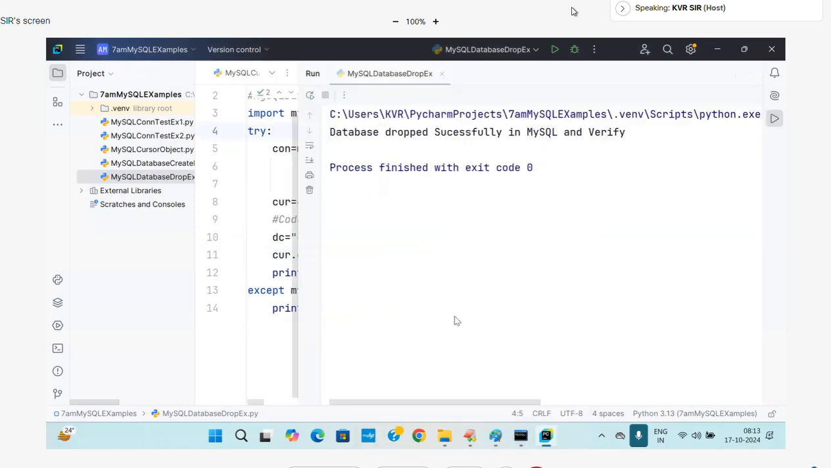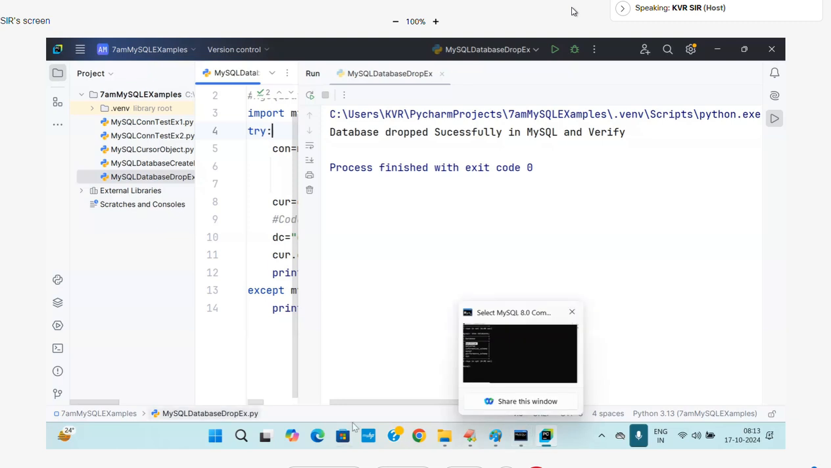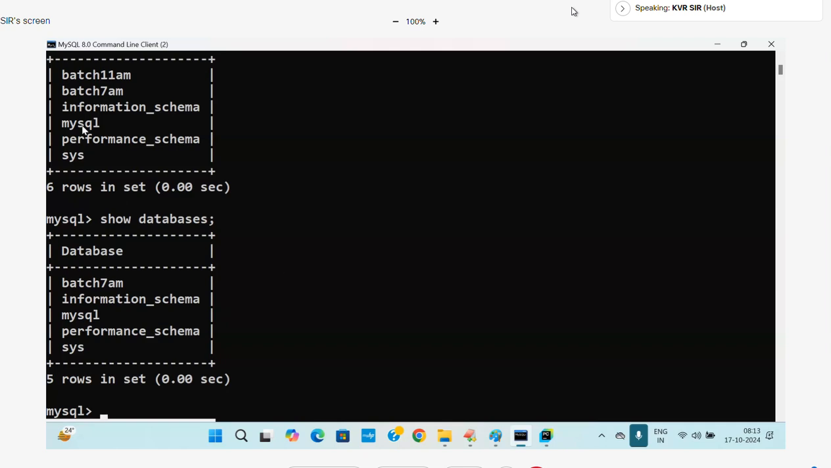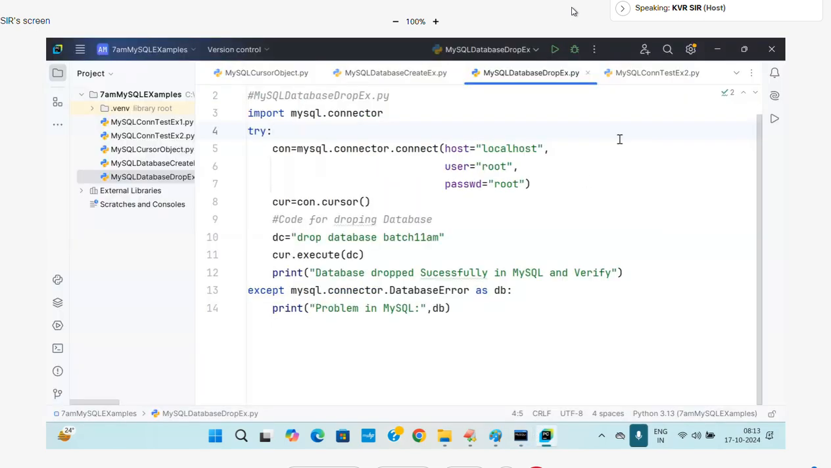It will be dropped. So go to the place. Here I'm going to say, see once again, database is gone. Batch 11 is not there here. Are you following me? Well, so it is very easy.